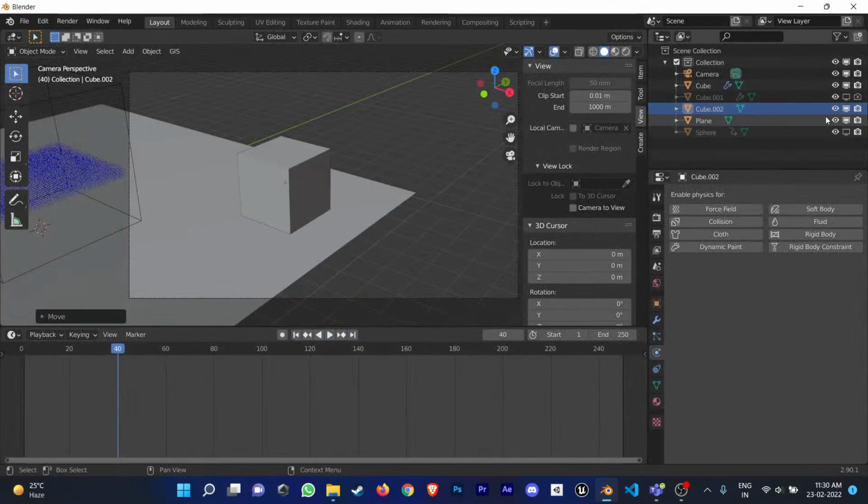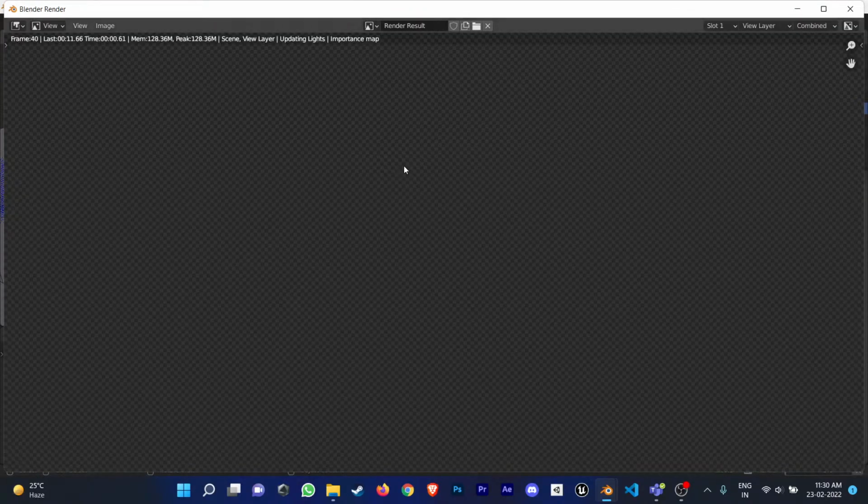So we can unhide it and click on this LCD display one. It is like an LCD monitor thing. What it does is hide it from the render, but it will appear in the viewport.